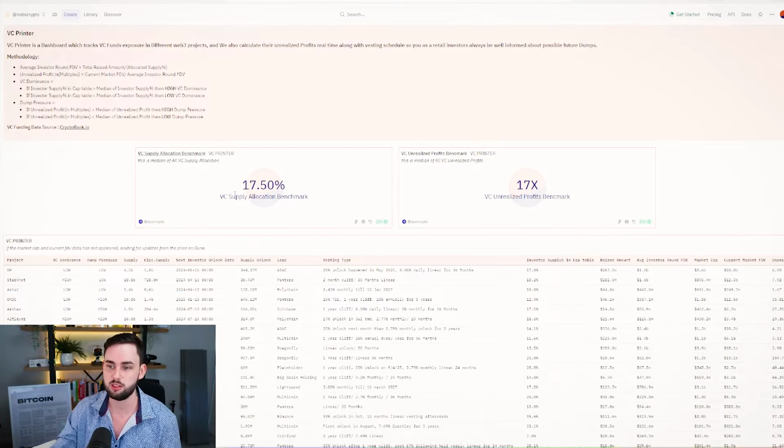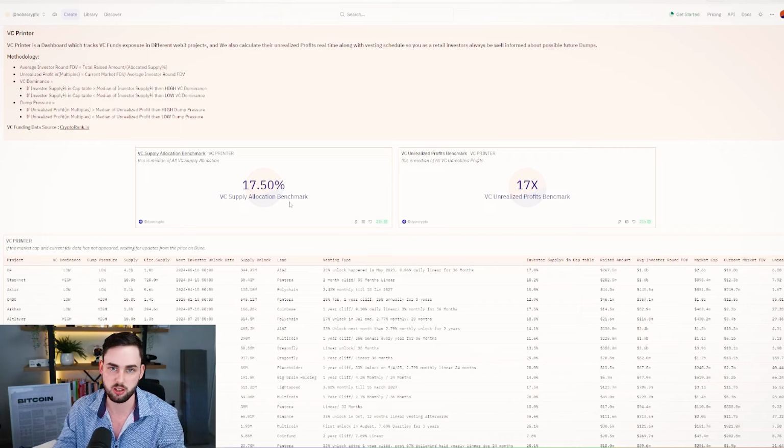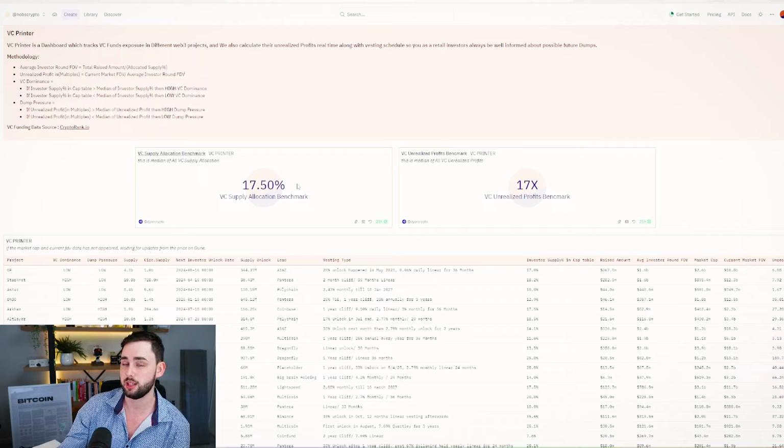Number one is the VC supply allocation benchmark. This gives you an idea of, roughly speaking, when you're looking for your own projects, how much of the distribution should be given to a VC. So coming over here to Manta Network, we can total up all the private sales, all the VCs, and go, okay, is that equal to how much percentage, okay? Now, of course, the benchmark here being 17.5%, that's average. So any more is probably a little bit too greedy on the side of the VC.